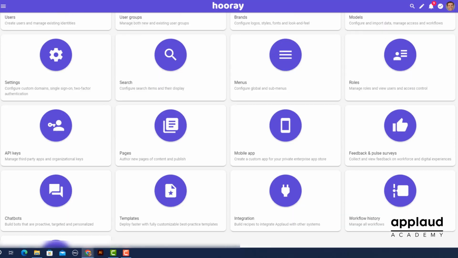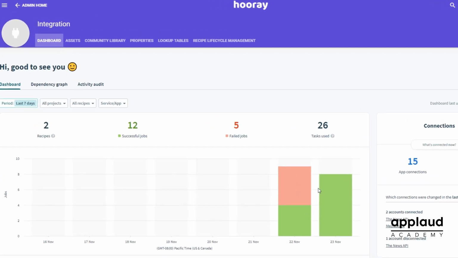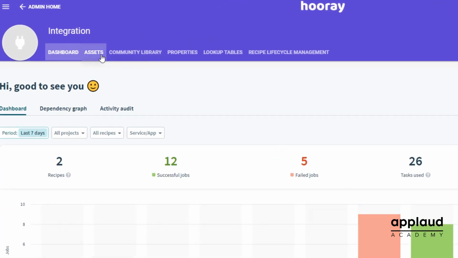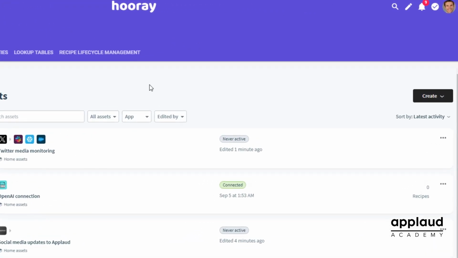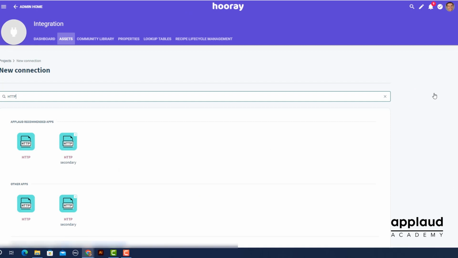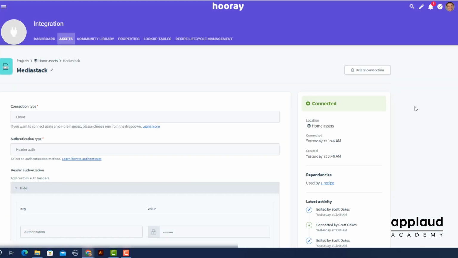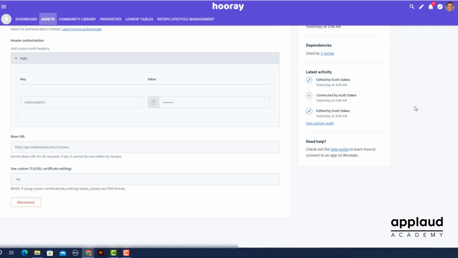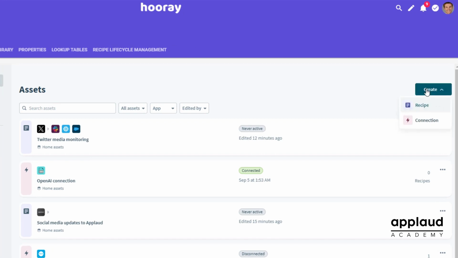In Applaud, head to Integrations from Admin Home. In the Assets tab, create a connection to your third-party application. If a pre-made connector doesn't exist, you can create one using a HTTP connector like we have for MediaStack. When you've successfully created your connection, it's time to build your recipe.